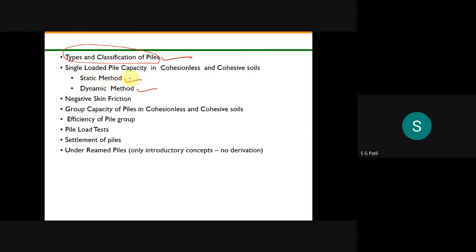For the static method I may take some 3 to 4 hours, including problems. For the dynamic method, some 2 to 3 hours I may require. And then negative skin friction is just half an hour's job.